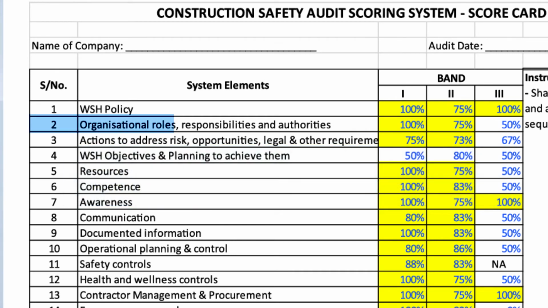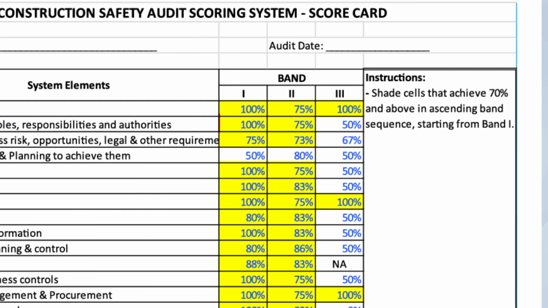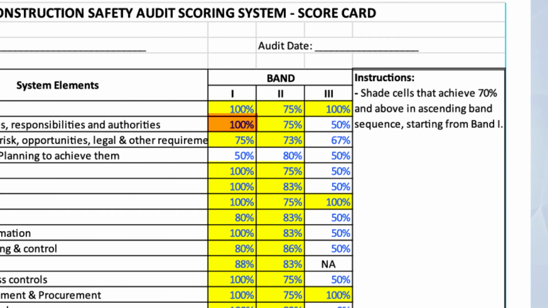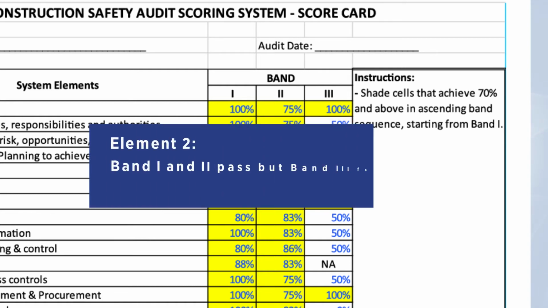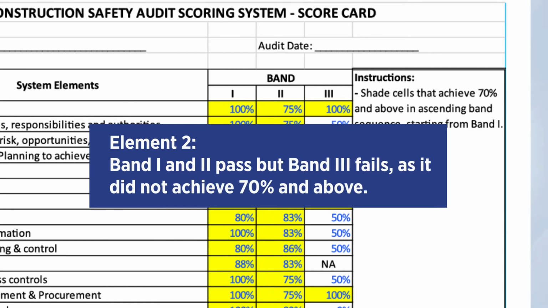Let's look at element 2, organization roles, responsibilities and authorities. Band 1, 100% pass. Band 2, 75% pass. Band 3, 50%, fail. So for element 2, it passes band 1 and 2 but fails in band 3.